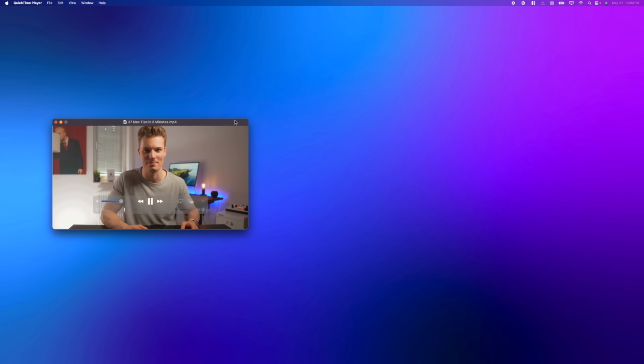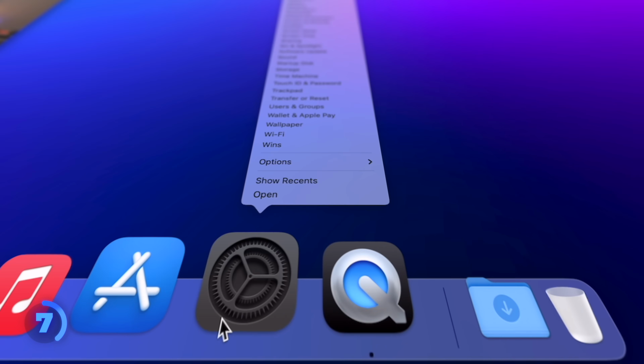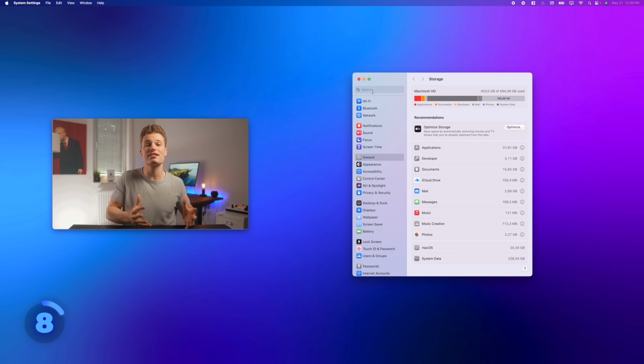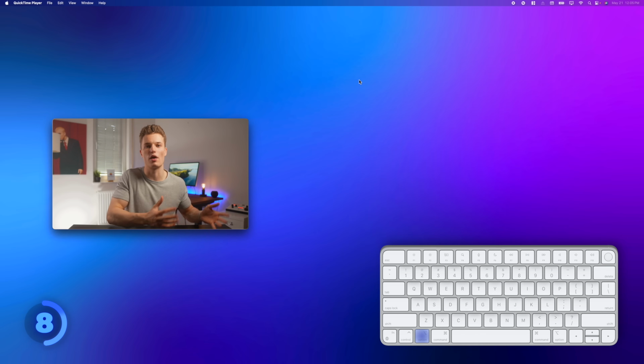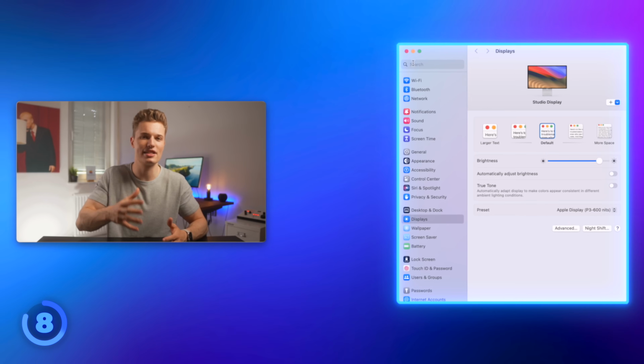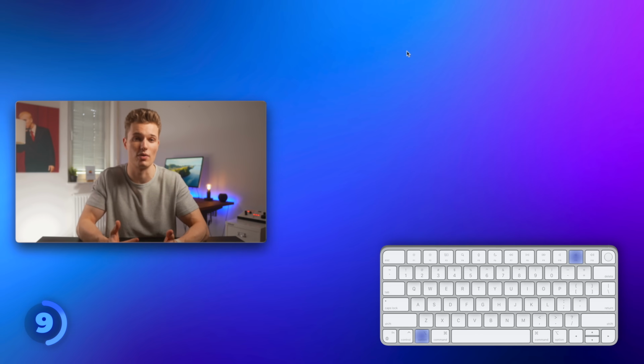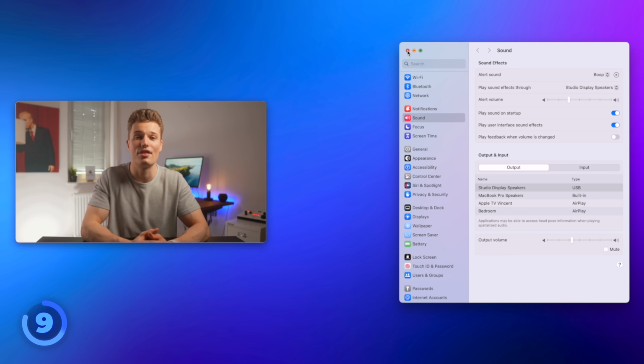Okay, next. In the dock, right-click the Settings app to see an alphabetical list of all settings. What's even faster though is hitting the Option and one of the brightness keys to open display settings. The same goes for Option and one of the volume keys, which takes us to, you've guessed it, the sound settings.